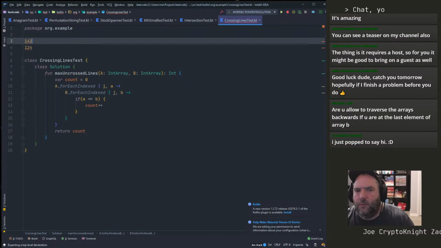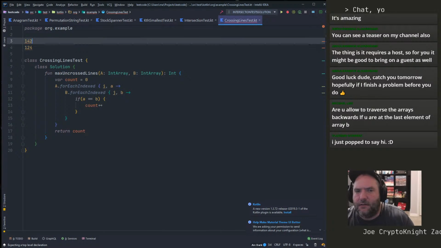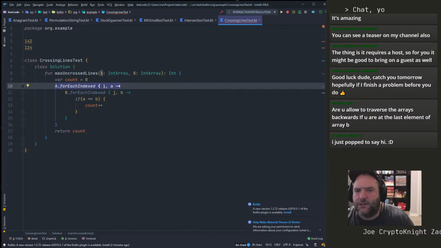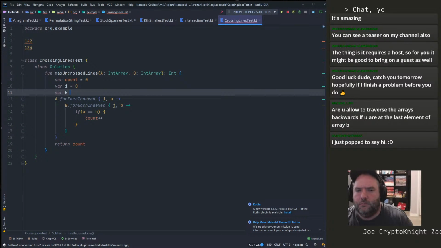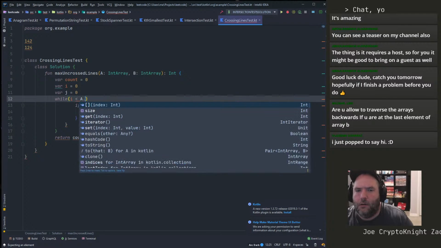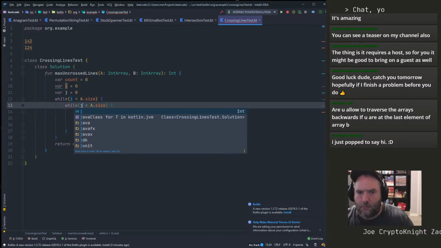So I'm missing a very important part here. So I've got 1 and 1 equal, which means that I need to not look at 1 again. So this for each isn't really great. Let's just do it old school. All right, old school.